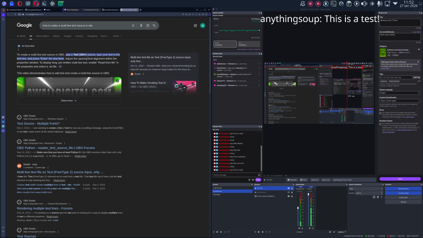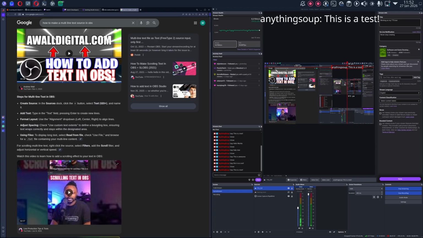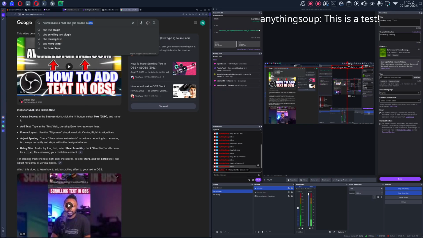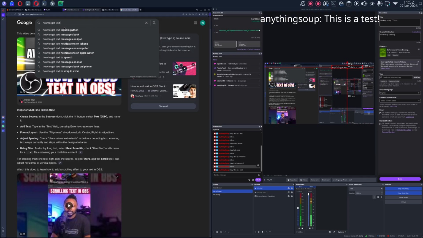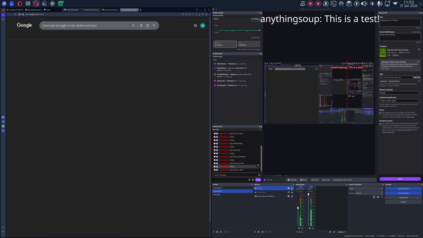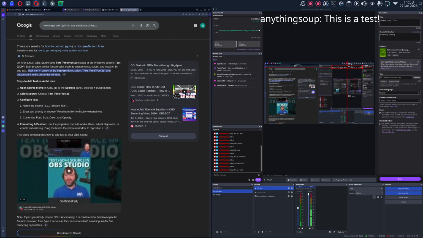Add a GDI plus source. So we don't have text GDI plus. It might be a package. OBS Studio Arch. And customize it in the property windows.